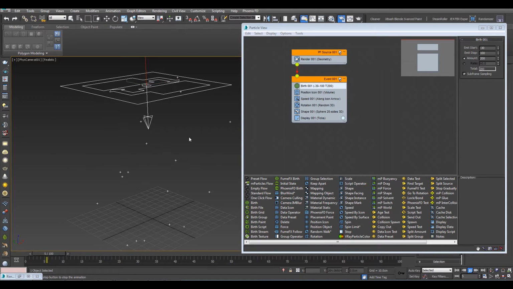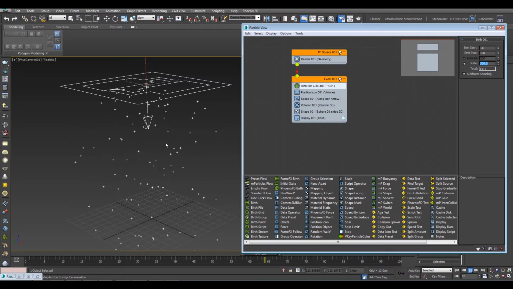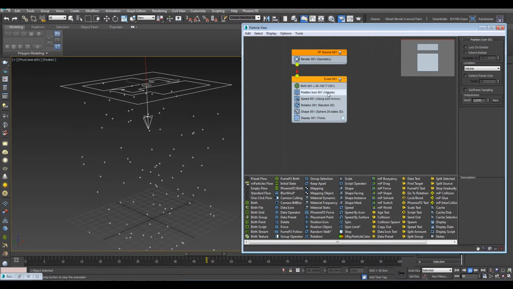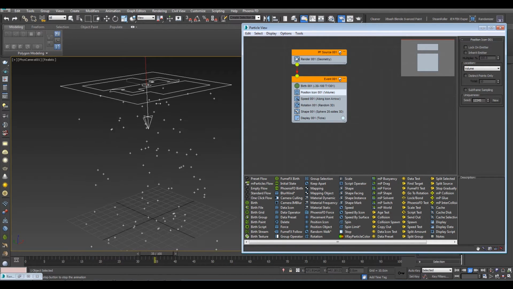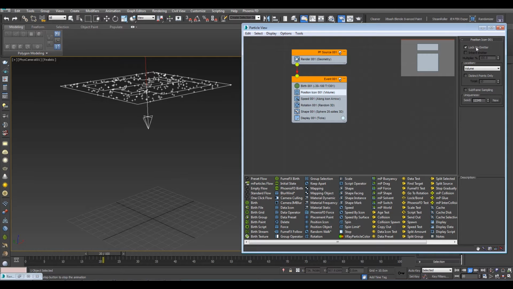For the amount, I'm using the rate system, because I found that the result was a little bit better than when I was using the other particle system, especially for big scenes. You don't need to change anything here, just make sure that you're not locked in the emitter.